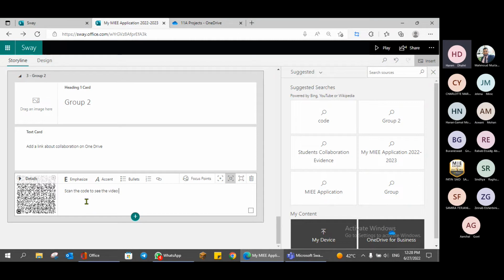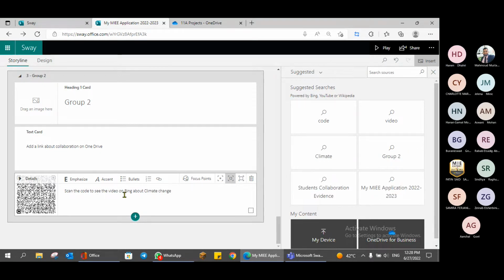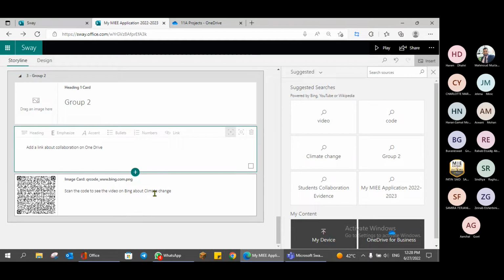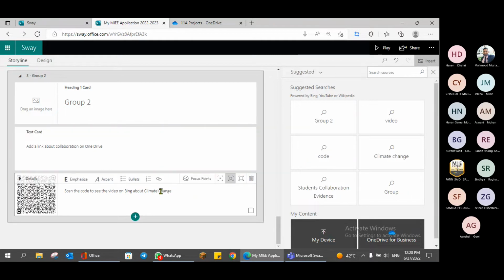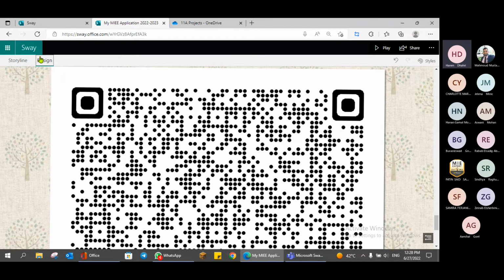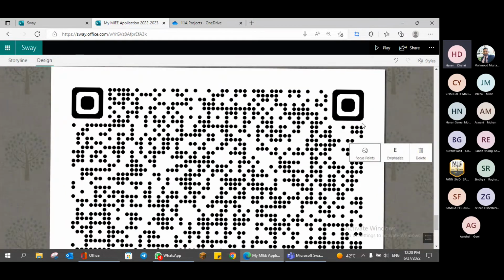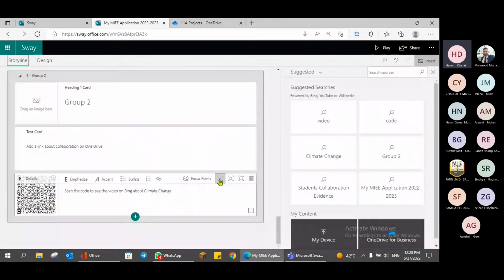I can add here the video on Bing about, for example, climate change. So this is an example. And then if I check the design, this is how it looks. It's huge. So perhaps in this case, I will go back and choose a smaller picture.